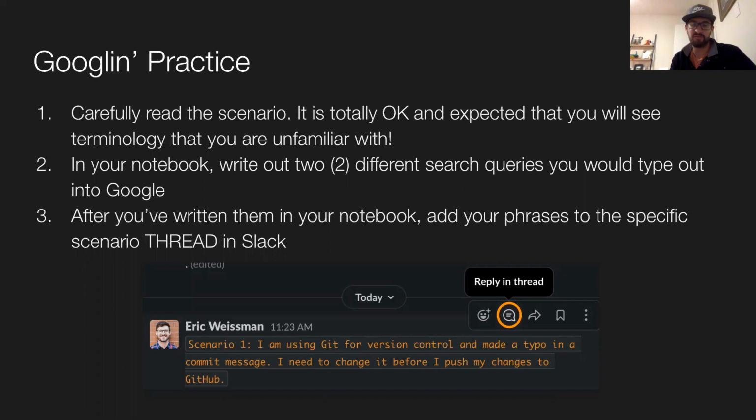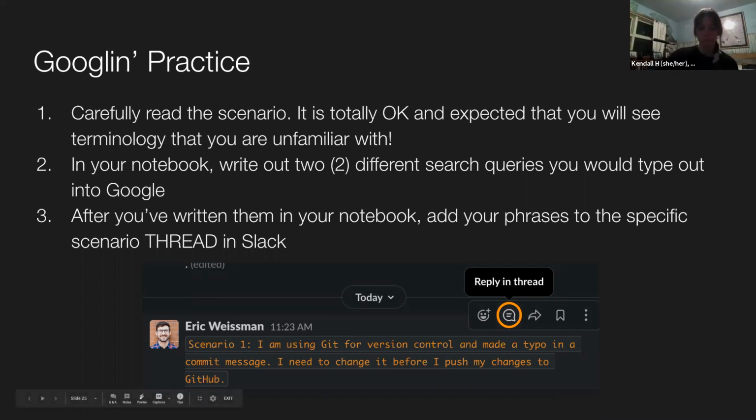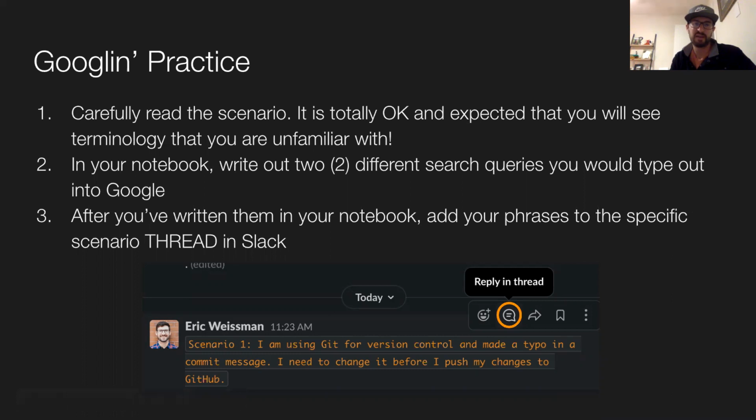Perfect. I'll give you all about 3 minutes to do that. Scenario 1 is coming in first, and scenario 2 will be here in a second. Jot them down in your notebook first, and then type each one of those in the thread. It's totally okay if some of the vocab or what it's asking, you don't really know what this is. That's kind of the point.